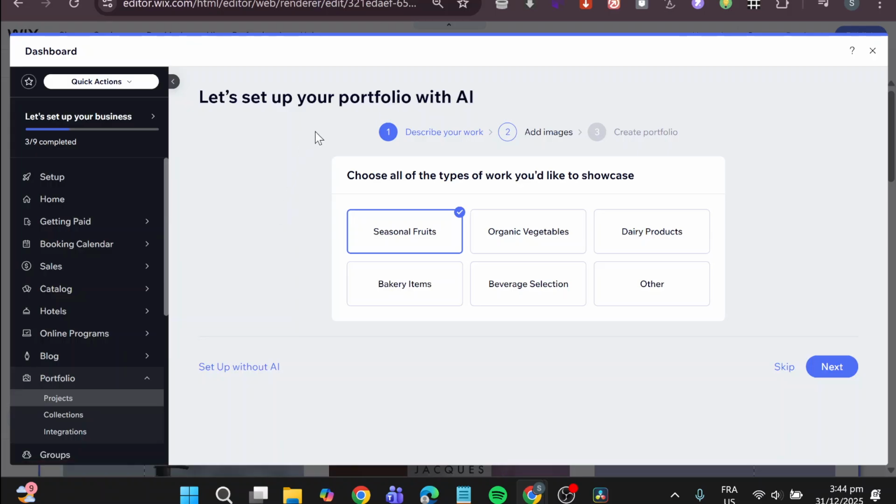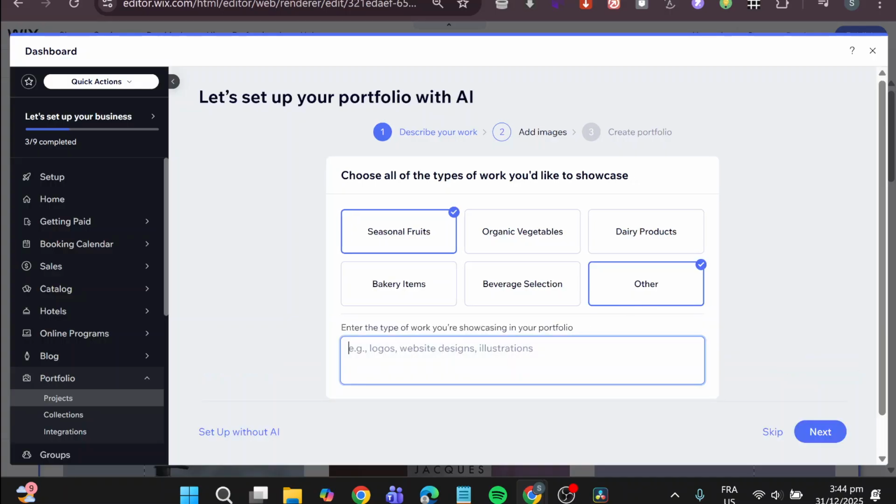So now what I am going to do is to select the type of work that I want to add. As you can see, it is going to set up or create a portfolio with AI. As you can see, we have seasonal fruits or organic vegetables, dairy product, beverage selection, bakery. I'm going to select other, and I'm going to have an explanation of my portfolio. For example, let's say graphic designer.